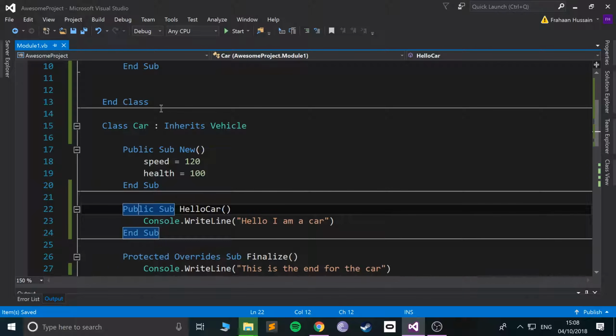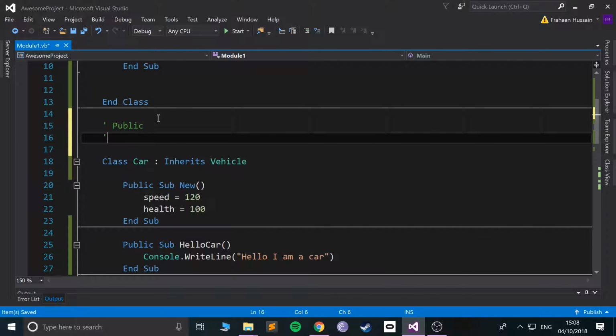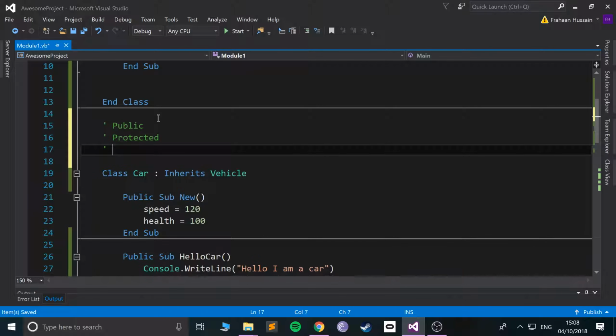So there are three main keywords that you can use in your class. You can have public, yes. You can have protected. You might be able to guess what some of these do to some extent. So public, protected, and private.